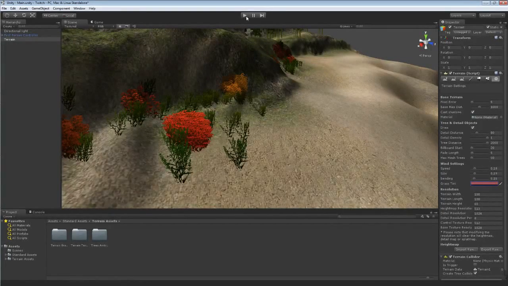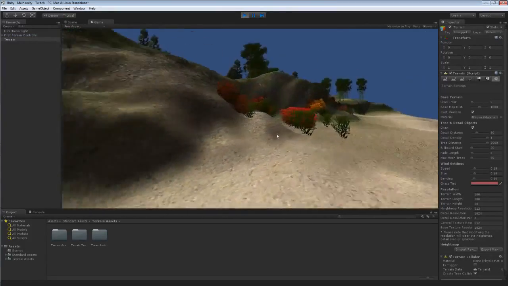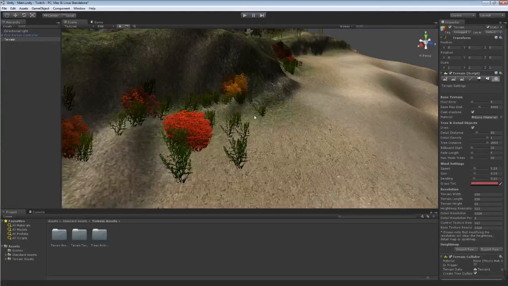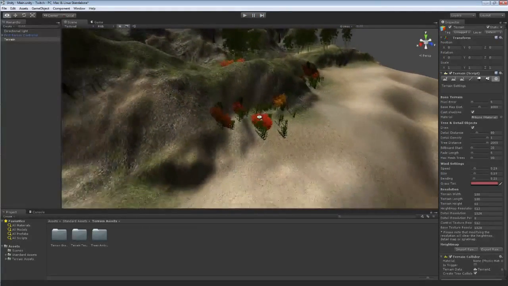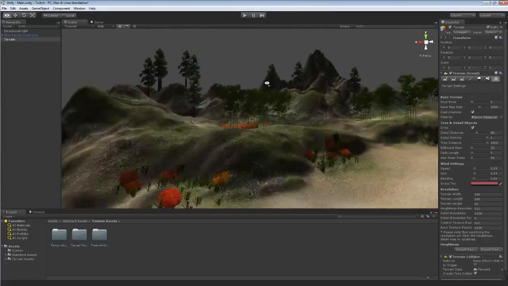All right, so at this point, we have a terrain here. We've got some grass and some trees and stuff like that. I'm not very good at placing grass and trees, again, I'll just warn you. So it looks okay, you know, it's kind of hokey. It takes me a little bit of time to make anything worthwhile with trees and grass. But now we get to the stuff that I'm a little bit better at.